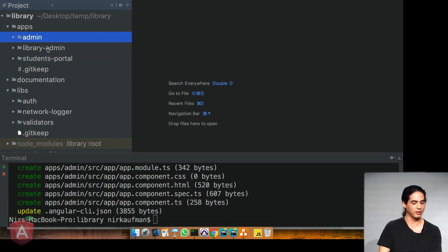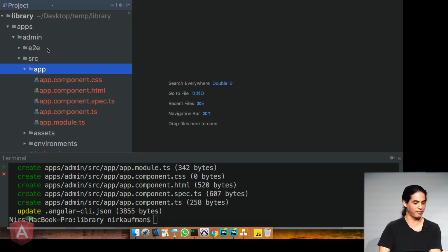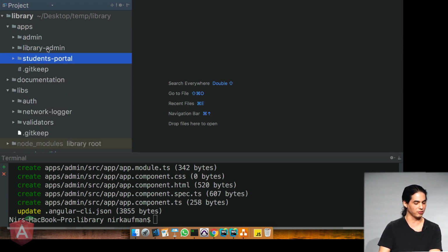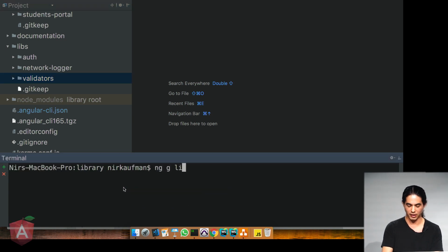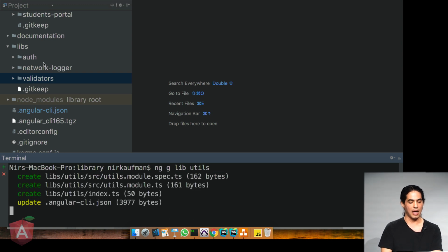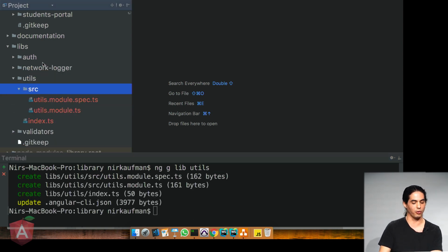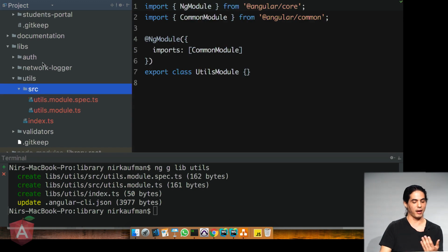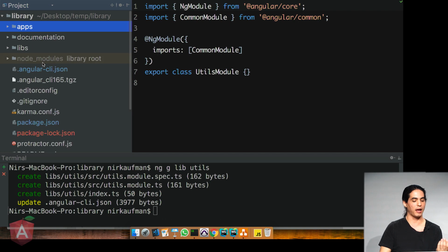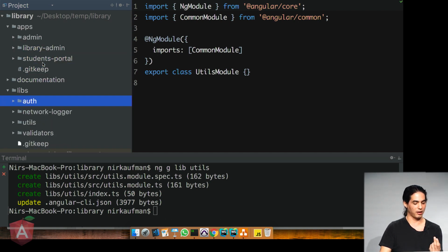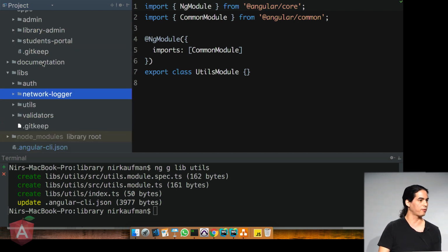And this tool will create another app for me. And this is the standard Angular CLI application. And if I want to generate a module, a reusable module, I can do it like this. ng generate lib. Let's call it utils. Enter. And the tool will generate an Angular module inside my libs folder. Now I've got multiple Angular apps that can share and use multiple lib modules.